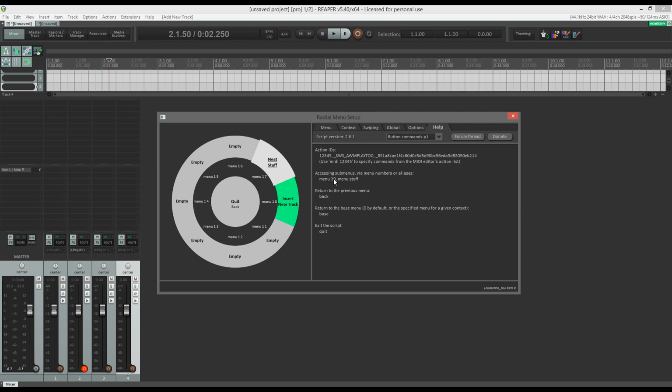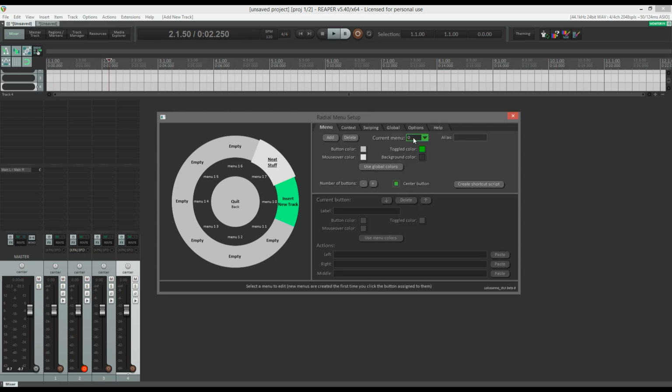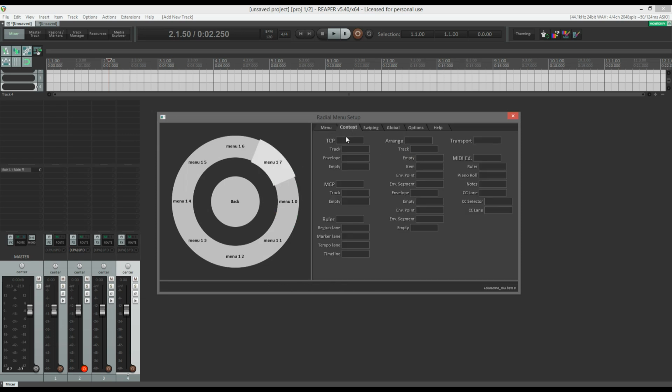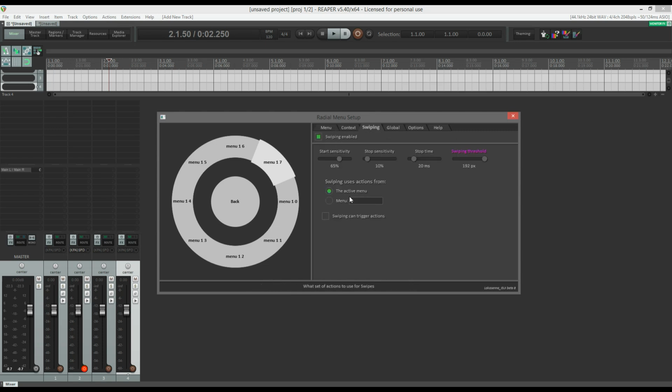Accessing menus either by menu number, or you can give menus an alias, like so. Call this ENV, and then back in menu 0, if we change this to ENV, it will look for a menu called that and go to that instead, just so you don't have to remember all your menu numbers. The same goes for context menus and the menu number here for using swiping actions.